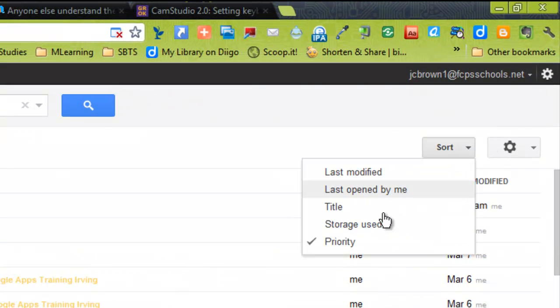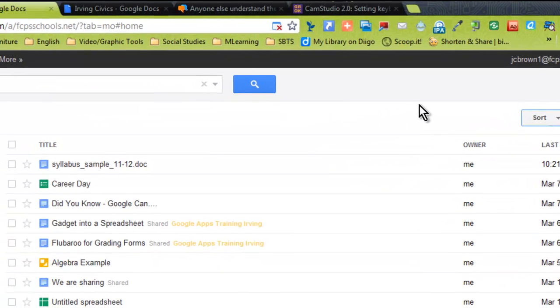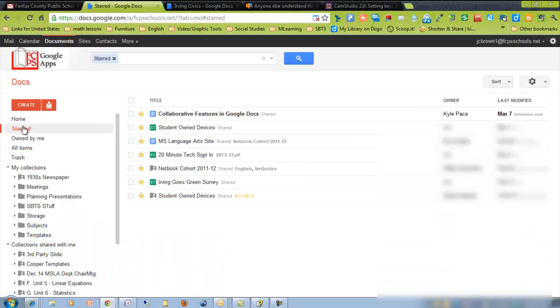The last sort example I'd like to show you is called priority. Google determines priority based on 2 factors. One is how often you open the document, and 2, are the keywords in the document used more often within your Google account. Some teachers use the starred option by creating a star on the document. That'll be a fast way to get to your most recently used or commonly used documents.